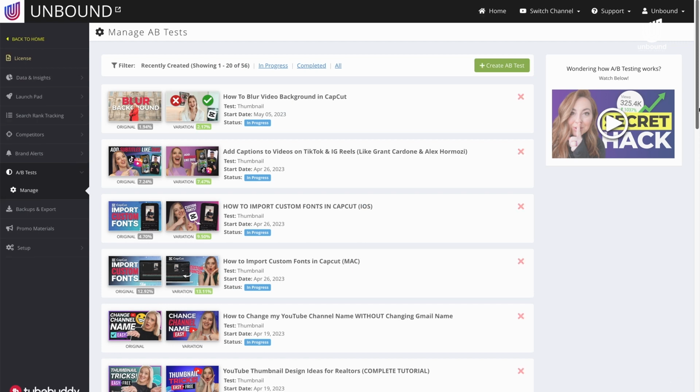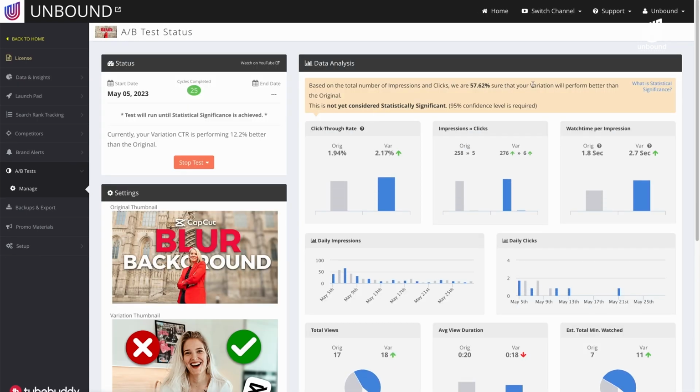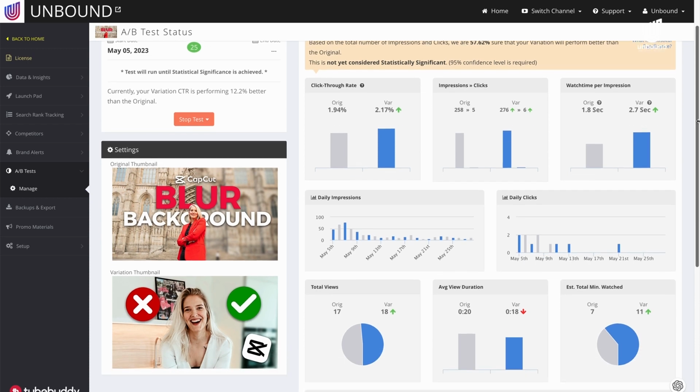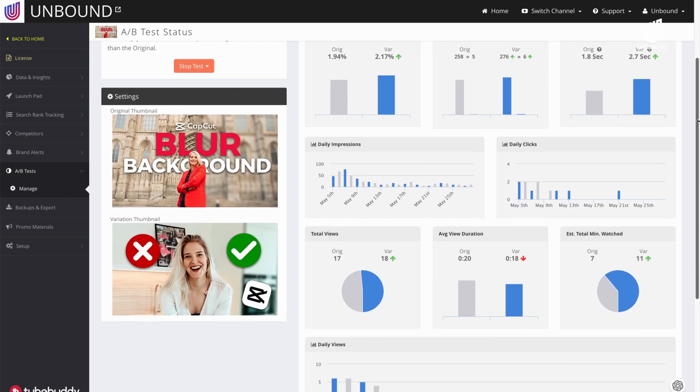And it doesn't stop there. With TubeBuddy, you can even split test titles, descriptions, and tags for the same video. And then TubeBuddy will pick the one that works best. So it's definitely worth the investment.